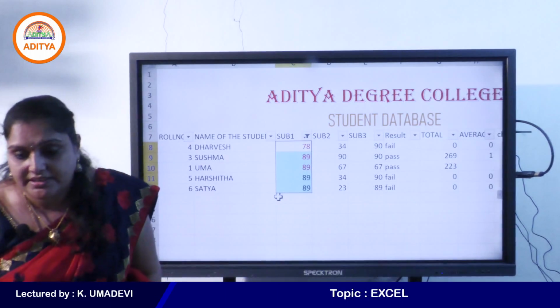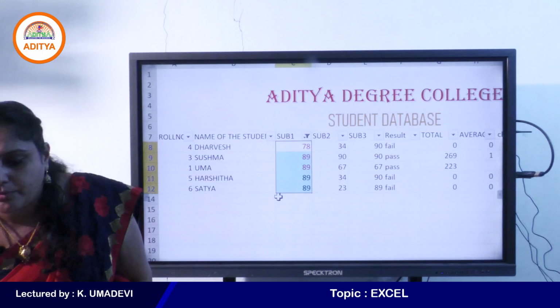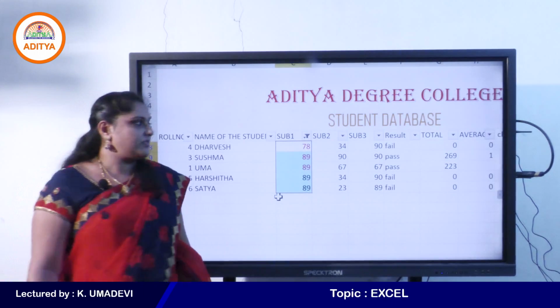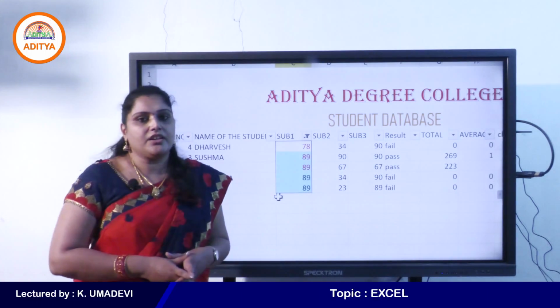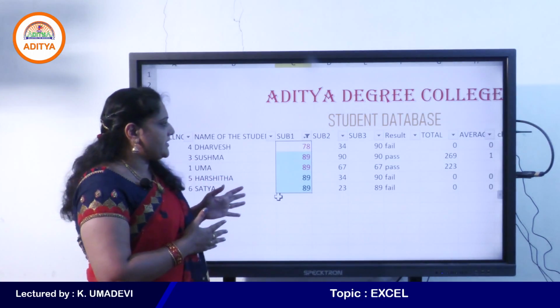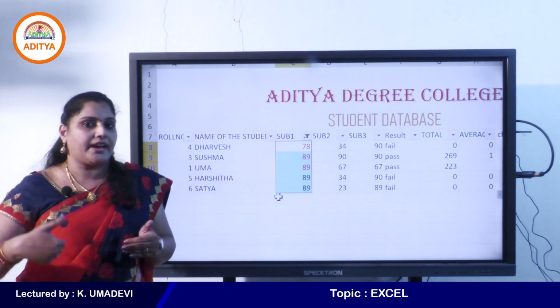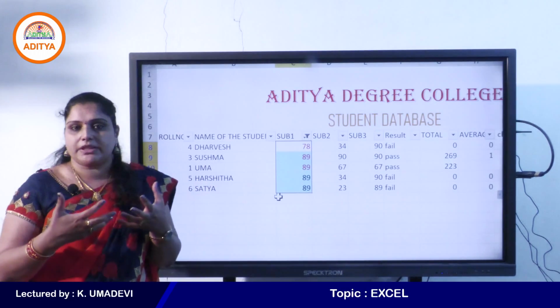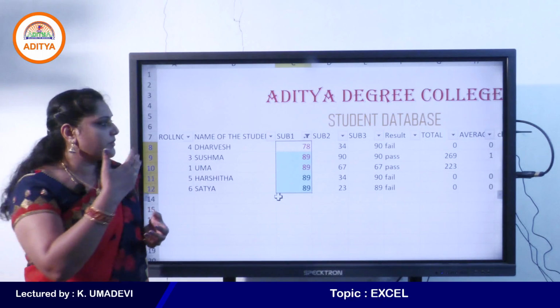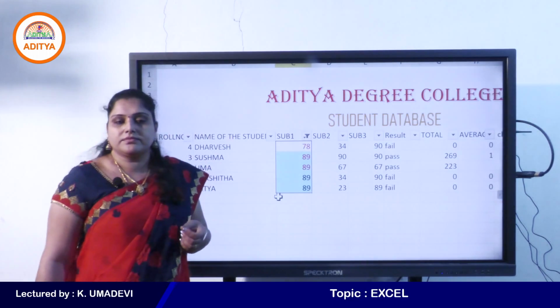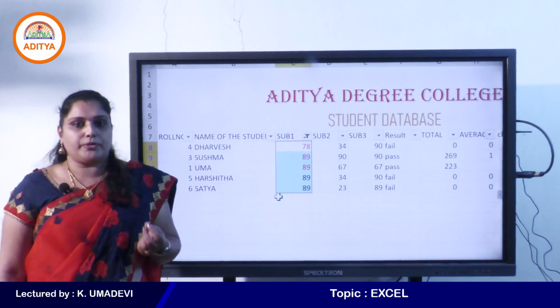Okay students, tomorrow we will discuss some more options in filters. Clear students? Tomorrow we will discuss the number filters and text filters. Based on the criteria we can hide the data and work with the particular records that you want to modify, or that you want to view the information.